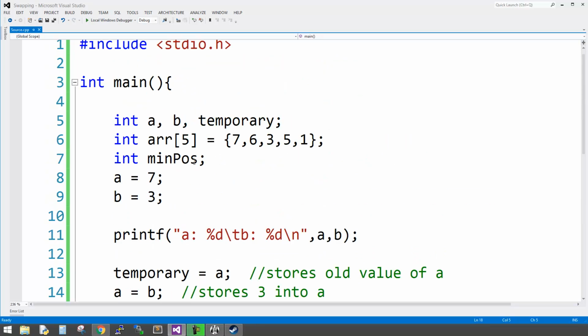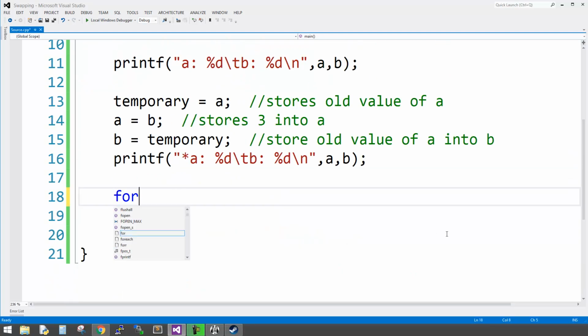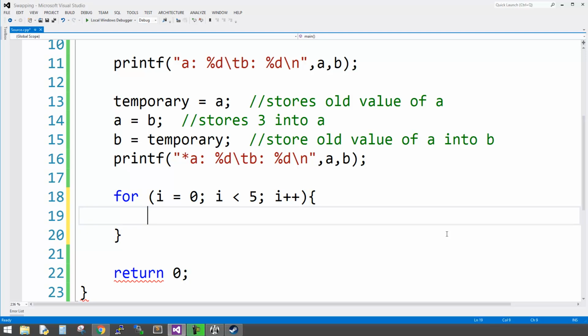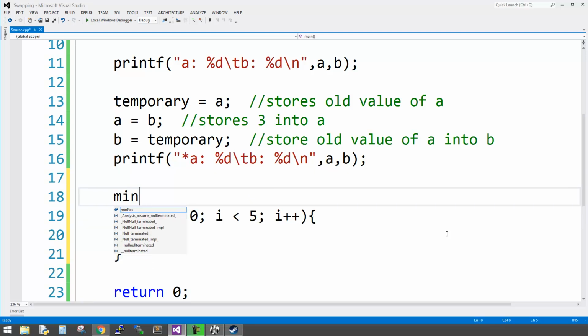I also need a counter. So I'll use I. Save that. Okay, for I equals 0, since my index starts at 0, and I'll say I is less than the size of the array because I want the I to correlate with the indices, which go from 0 to 4, and I want to increment by 1. So now we need to initialize the minimum position to be 0 because we're just going to automatically say the current minimum is set to the very first element of the array. The very first element of the array is at index 0.